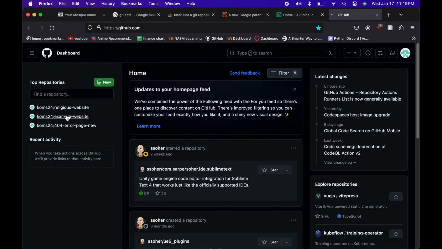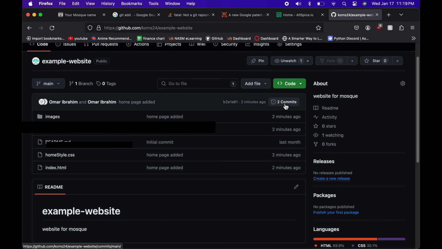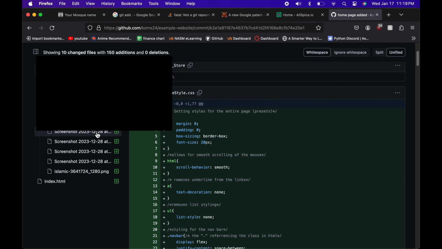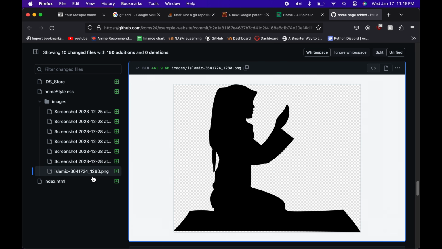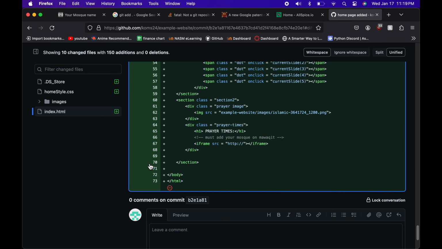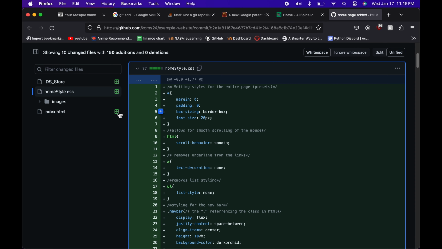go to your repository, and go to commits. And now we can see that the commit that we added is right here. We can click on it and see what we added. All of this. As you can see, we added all of these photos and we added all of this. Everything green is new.